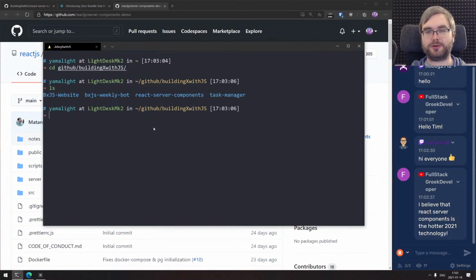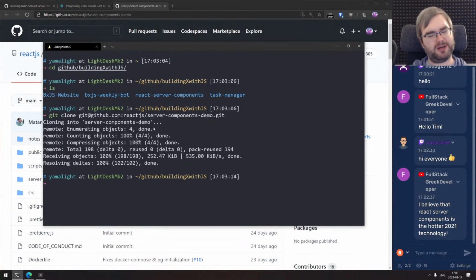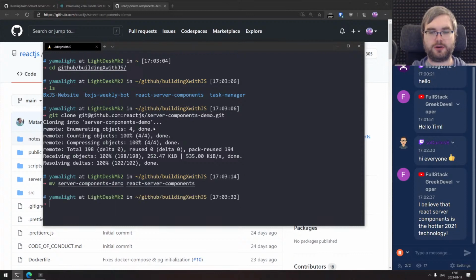GitHub building Next.js. So I already created a repository and a folder, but I guess it's a better idea to actually just clone the server components demo and then just modify. I mean, maybe I should have forked it, but you know what? Let me think for a second. So I can actually move it. If we are going to get to the Next.js part, I think it's going to be a good idea to move the server components demo into React server components, right?